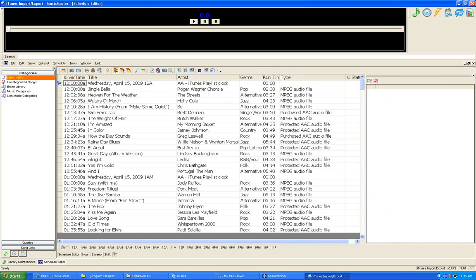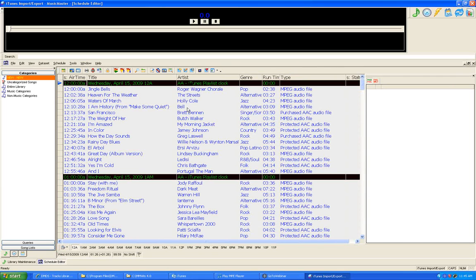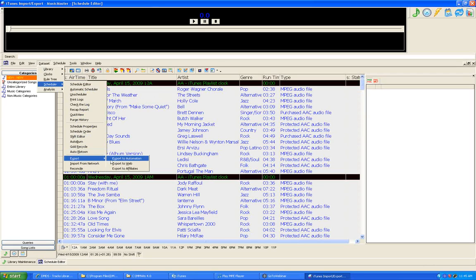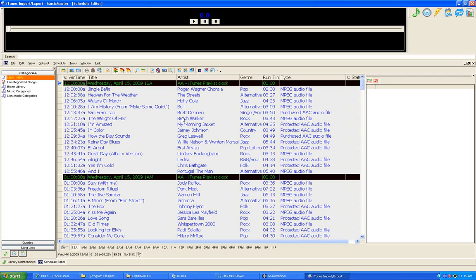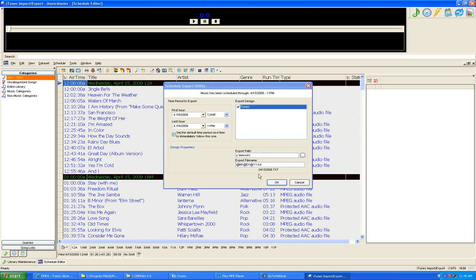So here is today's date from my iTunes, which I've synchronized already. Here is today's playlist. Then I go ahead and go to Dataset, Export, Export to Automation. I've got an iTunes export definition file, which many of you probably are familiar with. Schedule and export. Put the date in.